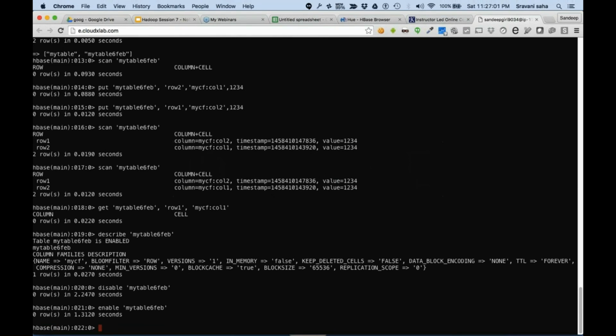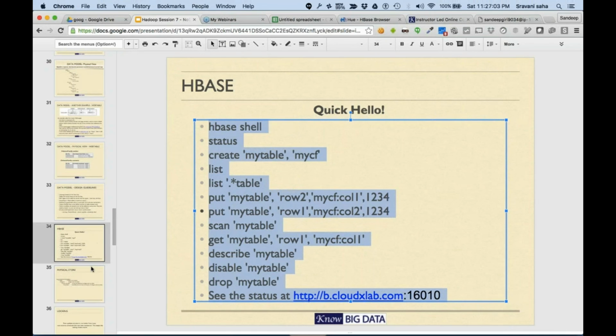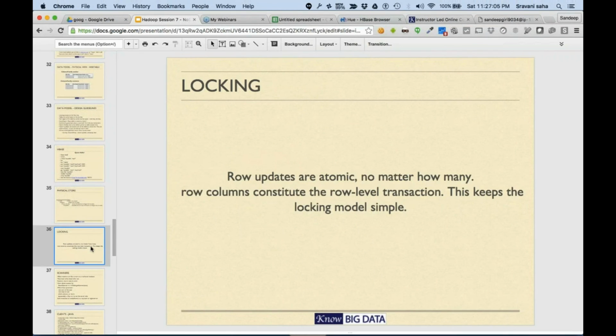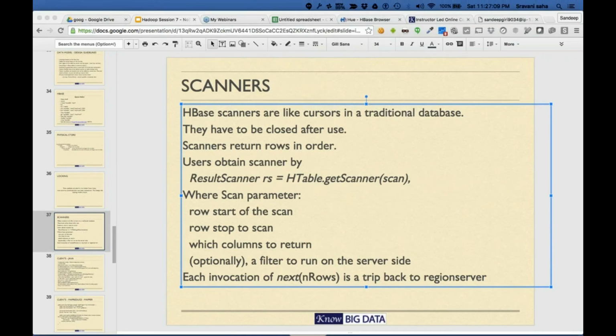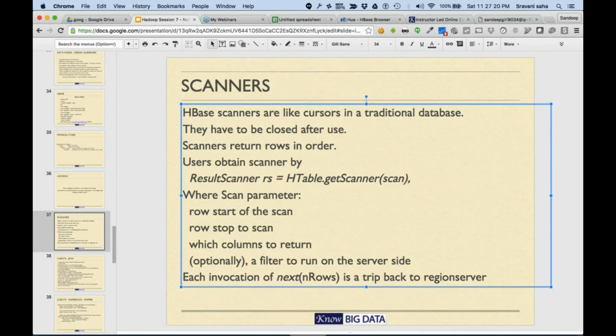Alright, brilliant. Now moving on to the next point. Physical store we have discussed, locking which we have discussed. HBase provides you the scanners. Scanners are more like cursors in a traditional database. As I was explaining to you, once you get to a particular row, you can get the next row and so on. That's done via cursor scanners. Scanners return rows in the order of row key.